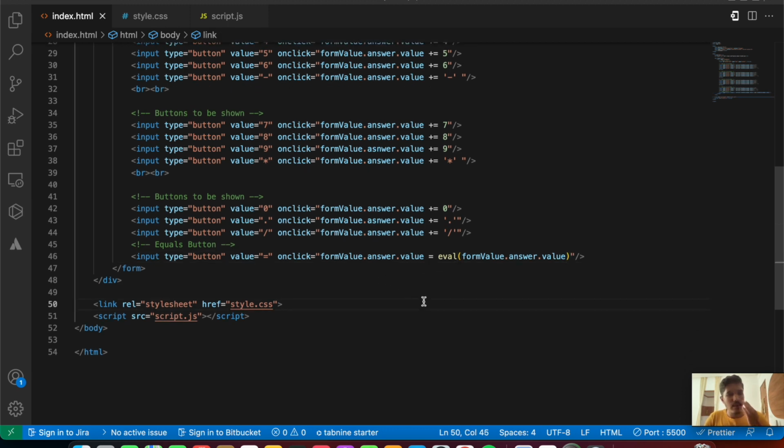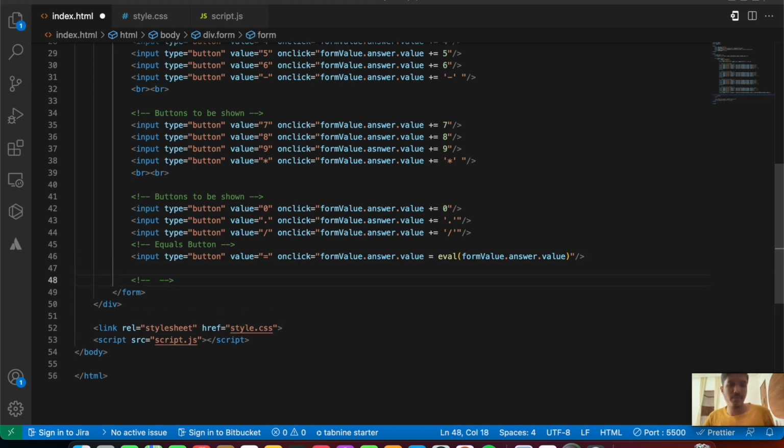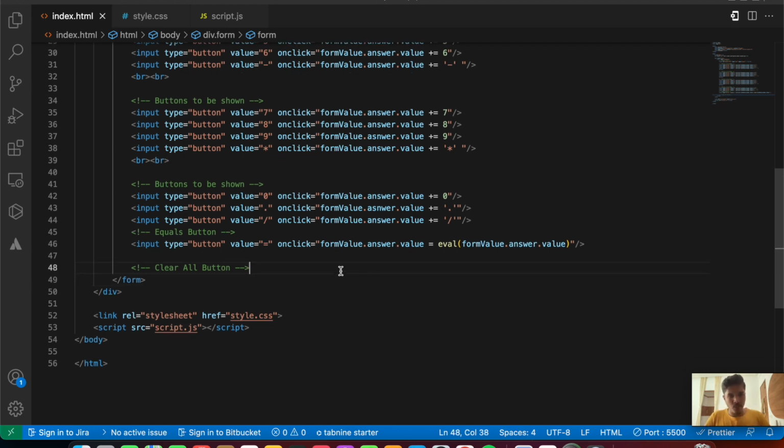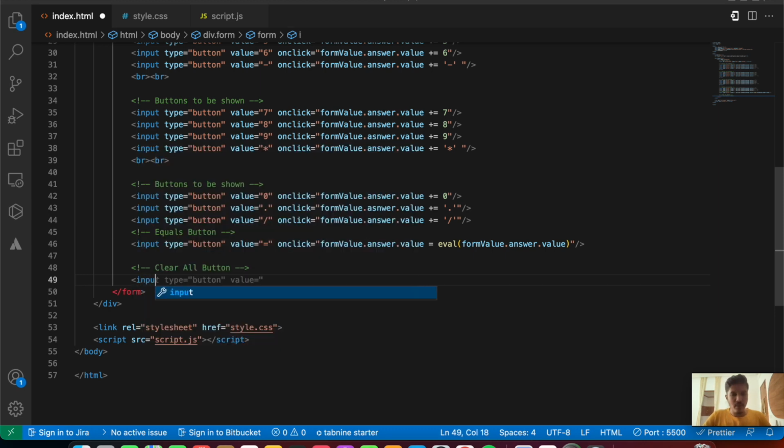So let's save the file, and the next thing is the clear all button that we have. Okay, so we're going to say clear all button like this, and let's save the file. So over here we'll be including our input field. This also is going to be a type of button, and the value is going to be, I think, clear all like this.